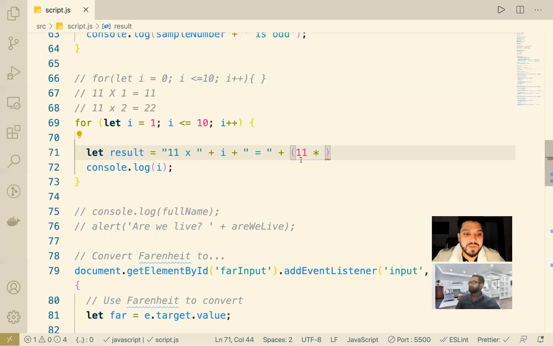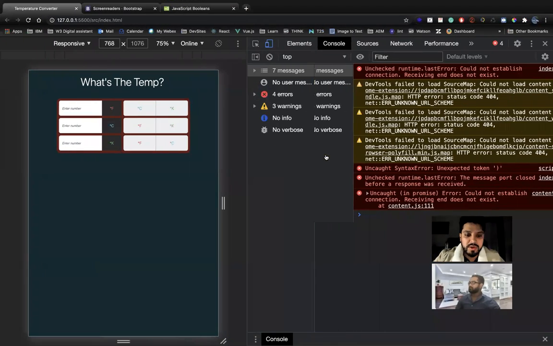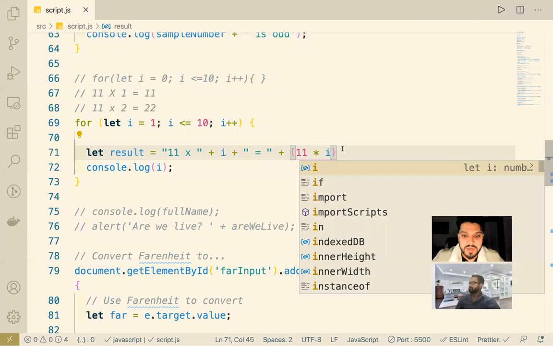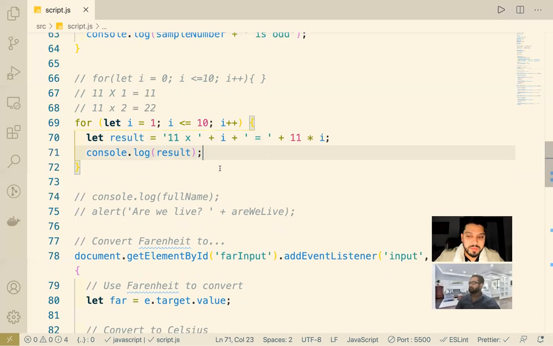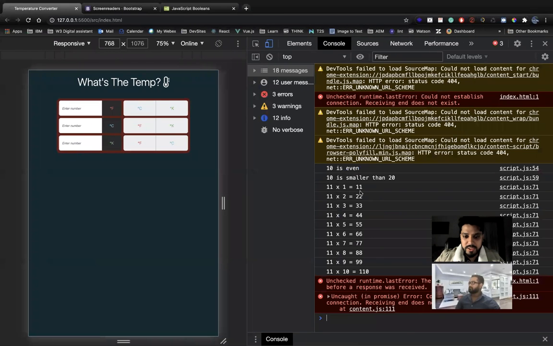So we'll say 11 times just the number itself, which is i, right? Because i increments, as we saw a little earlier, it goes from 1 to 10, and it does that. So let's print this out now. Let's see what results prints out for us. And you can see here it says 11 times 1 equal 11, 11 times 2 equal 22, blah, blah, blah, right? So this is how you could easily print out a multiplication table in a nicely formatted way.